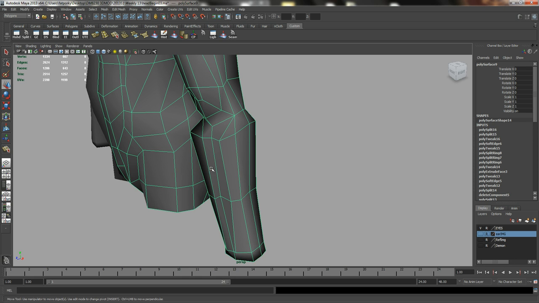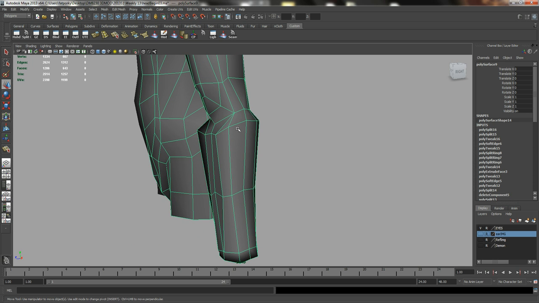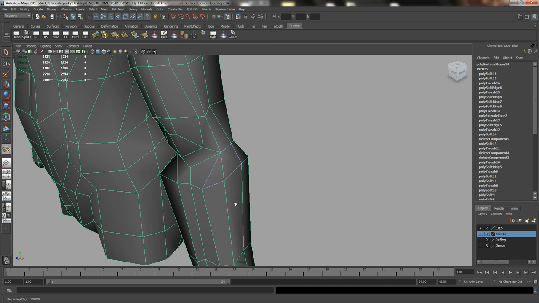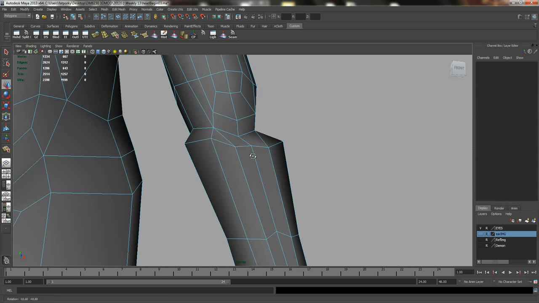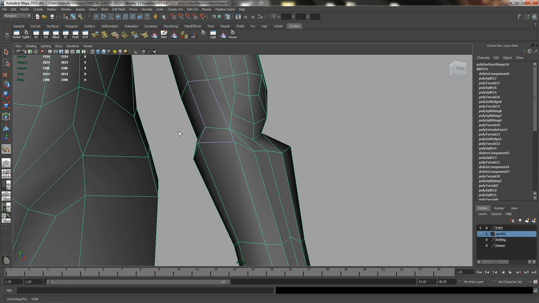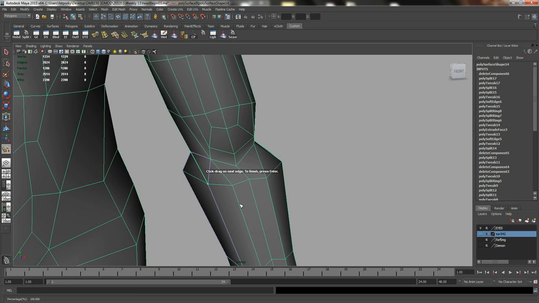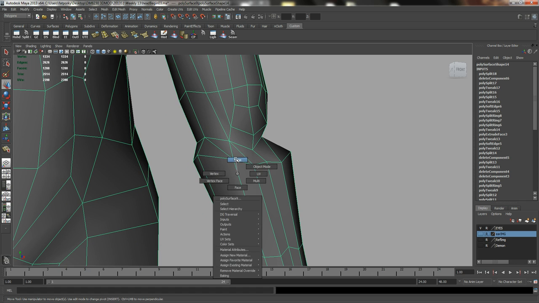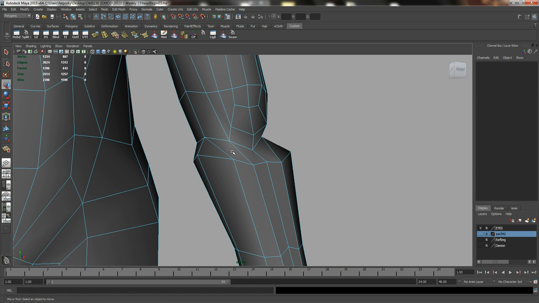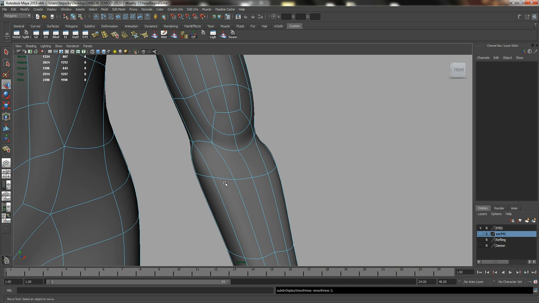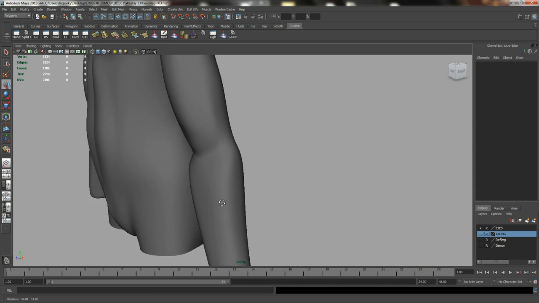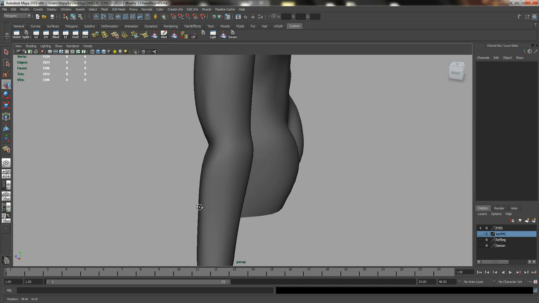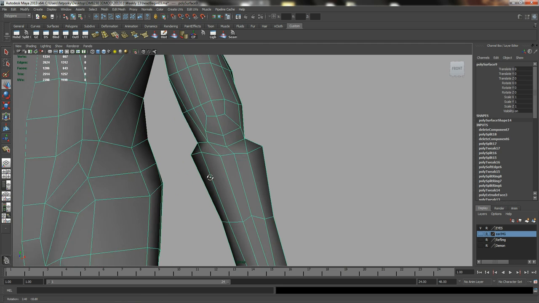Okay, so we need to change the topology again. So use my split polygon tool, park it to the side, and then delete away that edge. Okay, so same deal, park it to the side, and delete that edge, so that the sides will now follow and turn around. Okay.